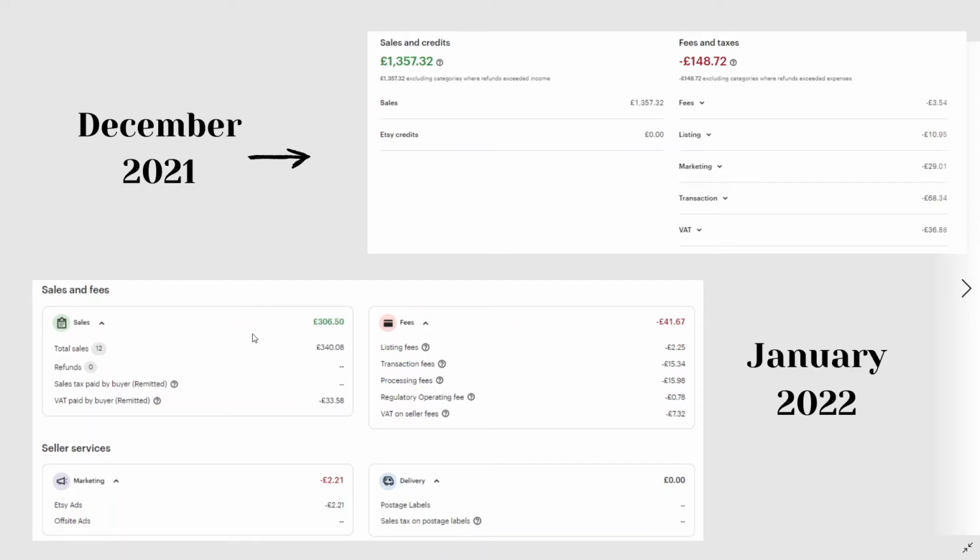Up until the end of December, you just saw two key figures at the top. You saw your sales and credits and then fees and taxes. From January onwards, you now see four buckets of information. You've got your sales, you get your fees separately, seller services, which is basically just marketing, and your subscription if you pay an Etsy subscription. And then any postage or shipping labels that you've bought on Etsy will show up here as well. It's a lot clearer, but it's actually the numbers themselves that have changed as well, and this is what's more important really.